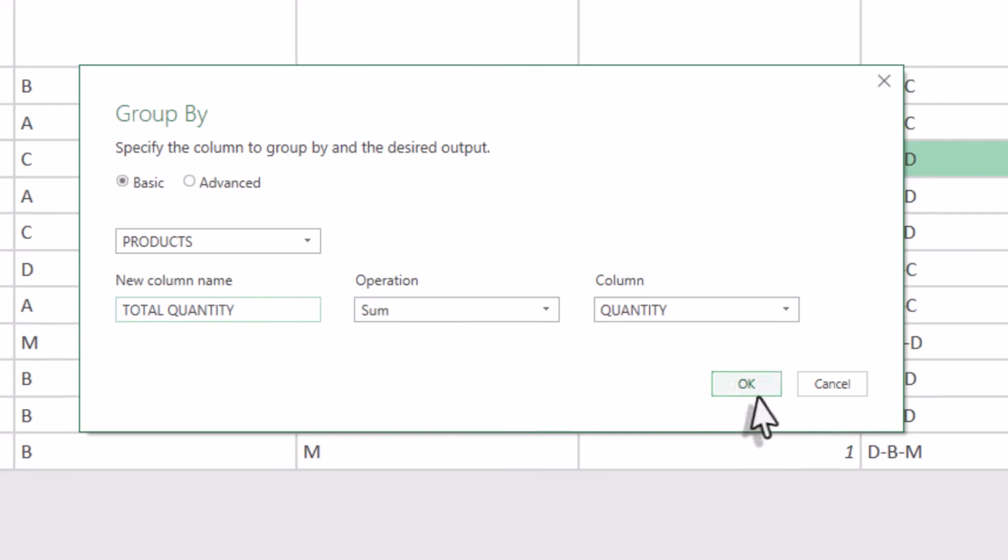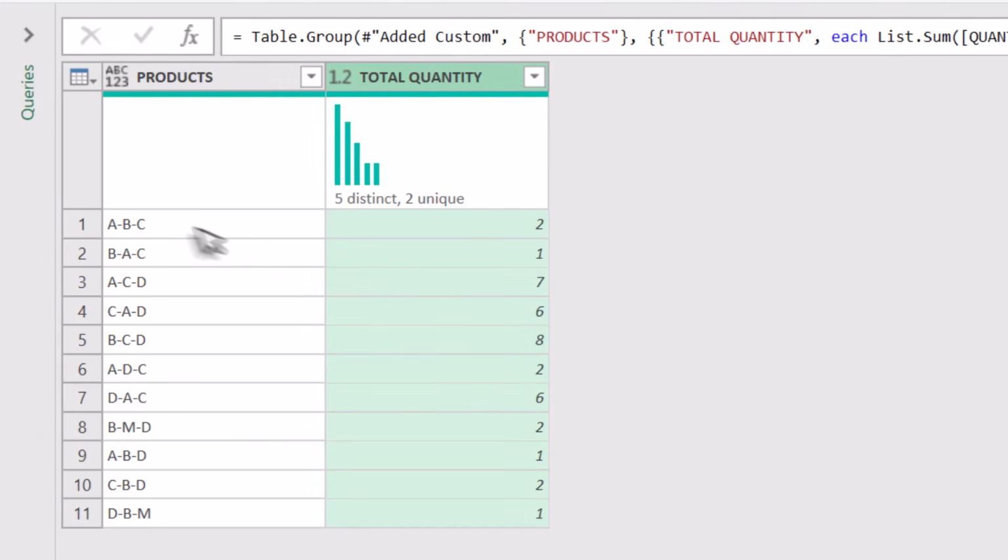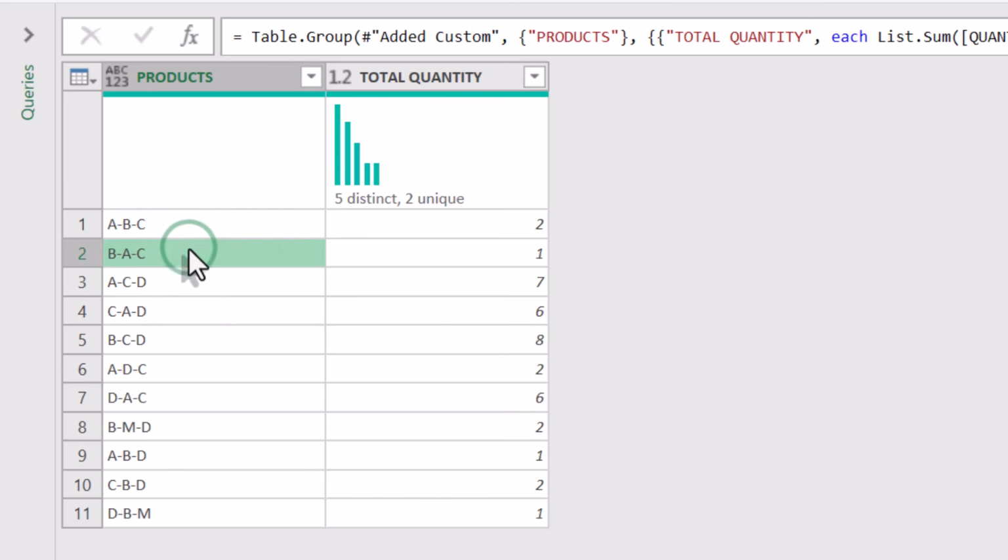But here is the catch. Look at those two rows. One is ABC and the other is BAC. Even though they represent the same product set, Power Query treats them as different groups. It's because Power Query compares text exactly. It doesn't understand the meaning behind the list.